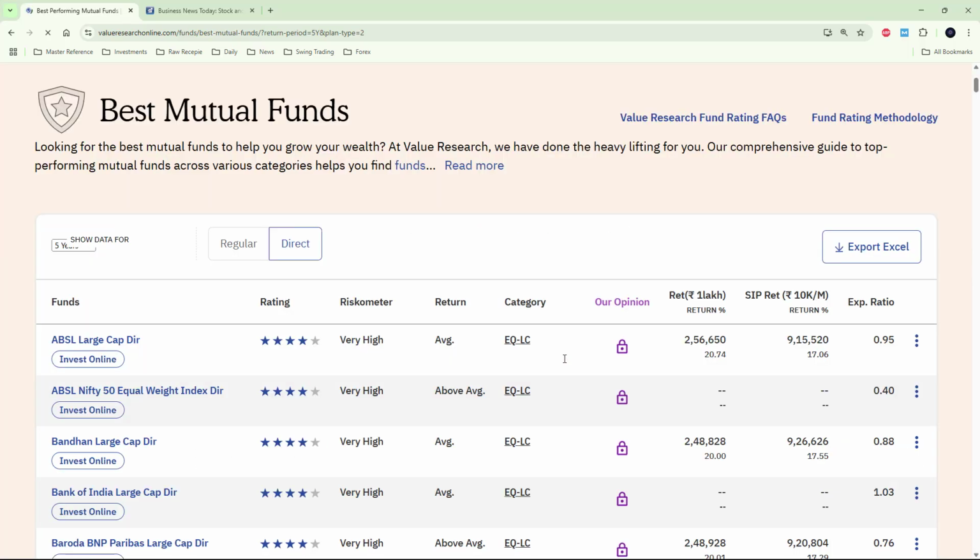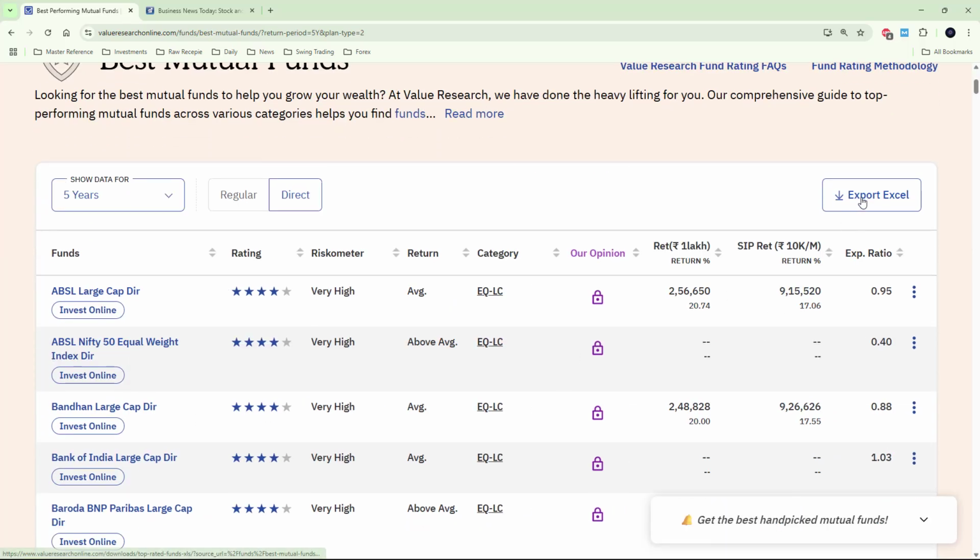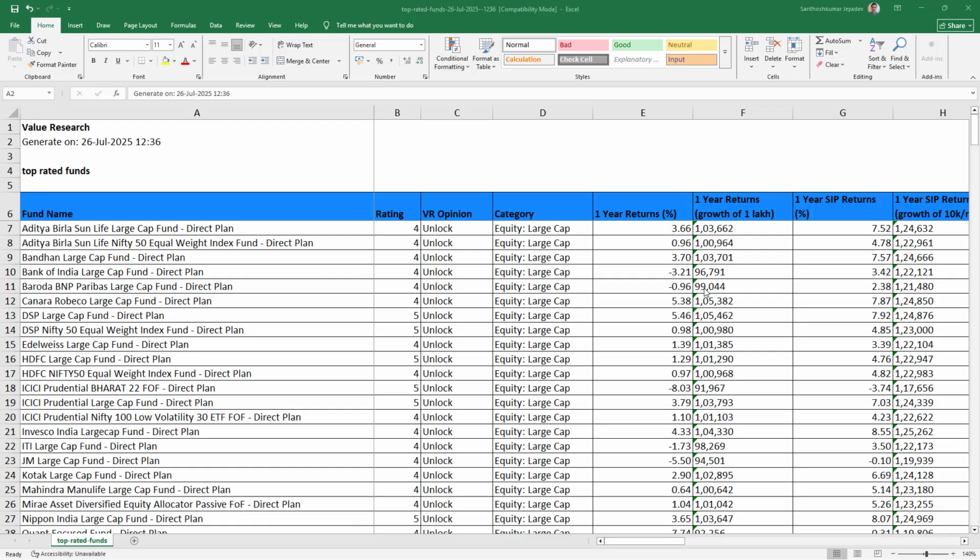I am going to export this information to a spreadsheet so that we can do a better deep dive on these funds. I have opened the downloaded spreadsheet. This has the date and time in which the report is generated. It has all the fund names and the rating of the fund, which is either a 5-star or a 4-star.